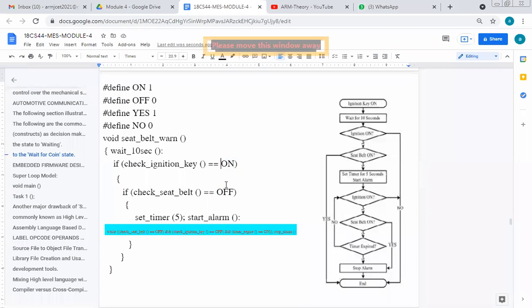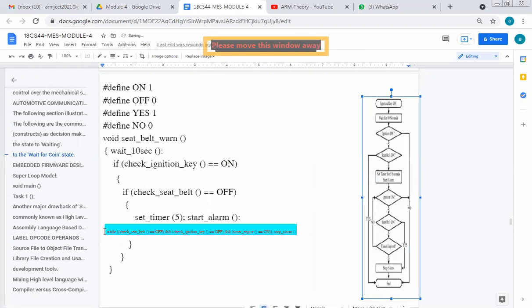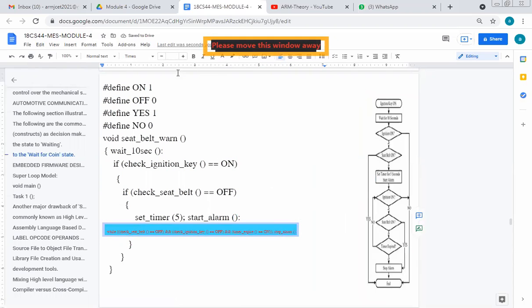So if ignition is on and the seat belt is not yet worn, start the alarm. If ignition is on and the seat belt is also on, there is no need to make an alarm, because he is wearing a seat belt. If ignition is on and he is not wearing a seat belt, then we have to set an alarm. Now let me highlight this. Up to what time can it make a sound? That's the concept here: up to how much time the alarm can make a sound.